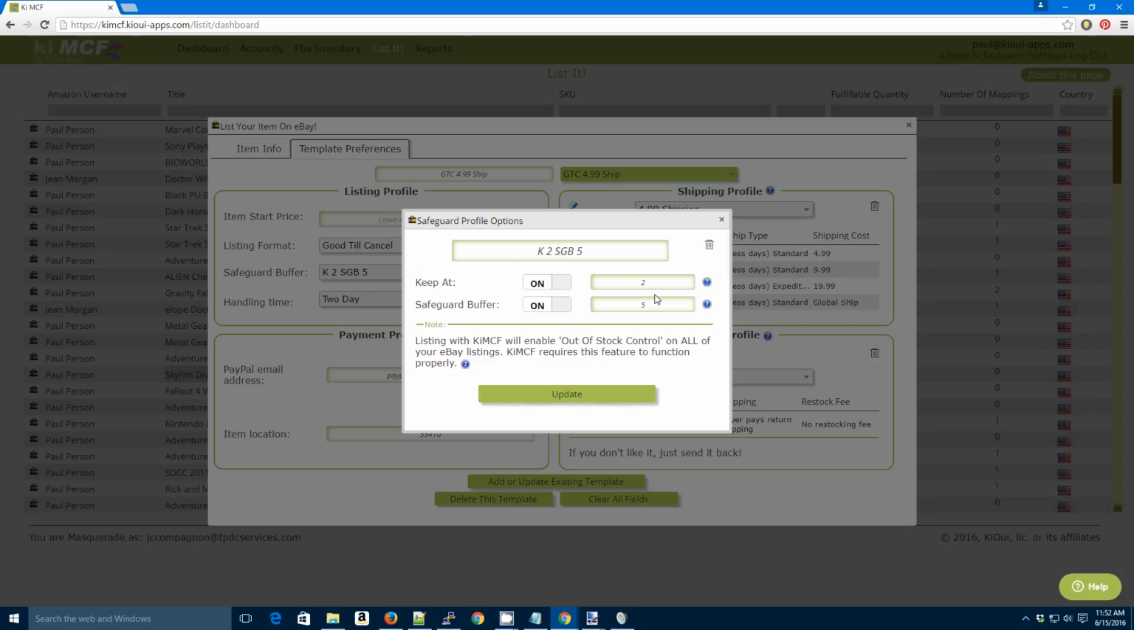If somebody buys an item, your quantity will drop to 1 within the hour. Ki MCF will revise that quantity and put it back to 2. It'll stay at 2 until you either run out of inventory or it meets your safeguard buffer. Now the safeguard buffer is here to help prevent you from selling something you don't have.